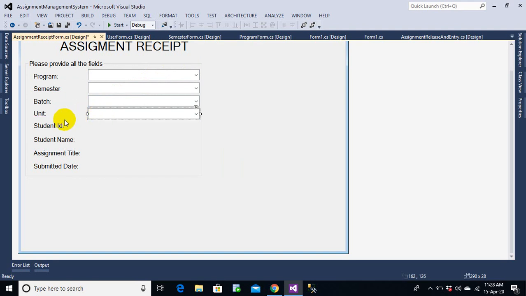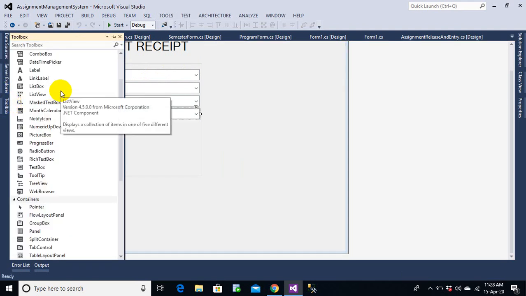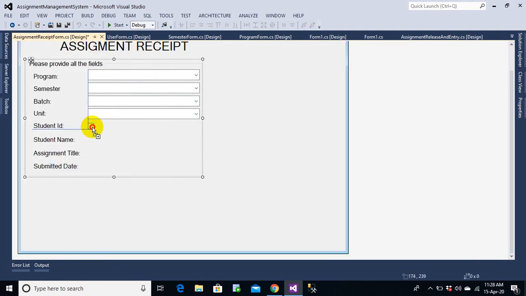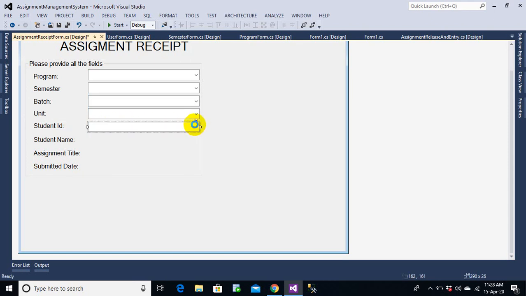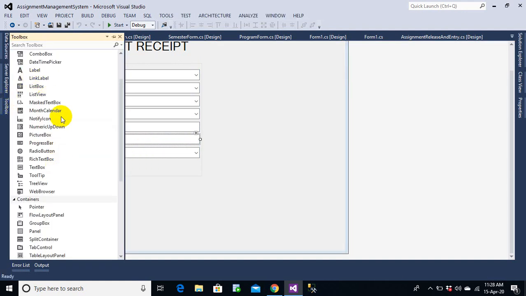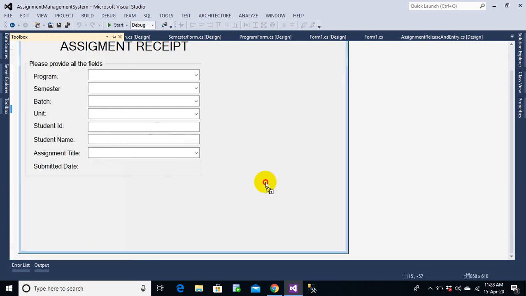Okay. Now we need a text box for this, everyone. For this, we would need one text box. We would need a combo box. That's fine, because we want to enlist all the assignment titles here, whichever we want to submit. And submitted date as usual should be a date time picker. So let us choose date time picker for this.